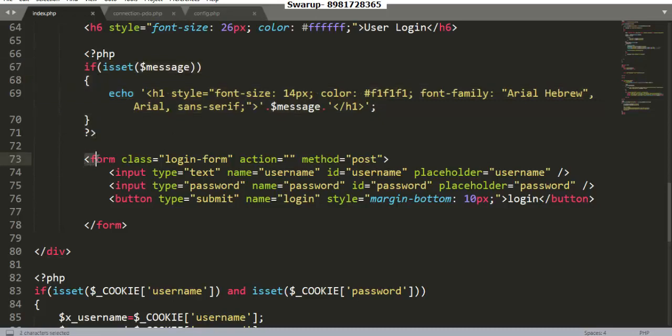So here we are right now in the login form. Okay, and if you see over here the method is post, that means I will be transferring my control from this page to some other page, and I want to implement the encryption.